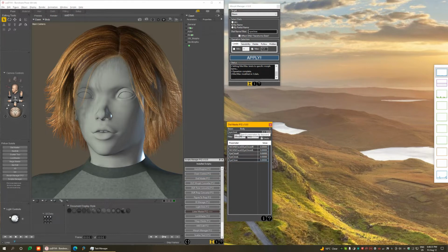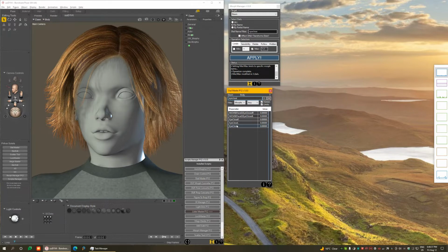So if I refresh the morph dial here on dial master, if I now dial it up to max value, you'll see the eyes close. So now I can close the eyes without having to go hunting for the dial limits and change them one by one. It does it automatically throughout the figure. So that's the first one, the limits.